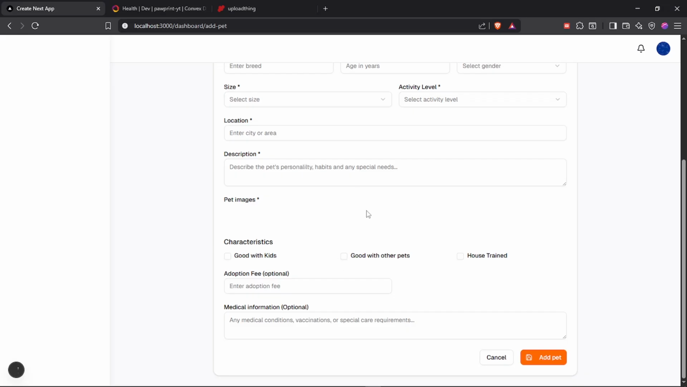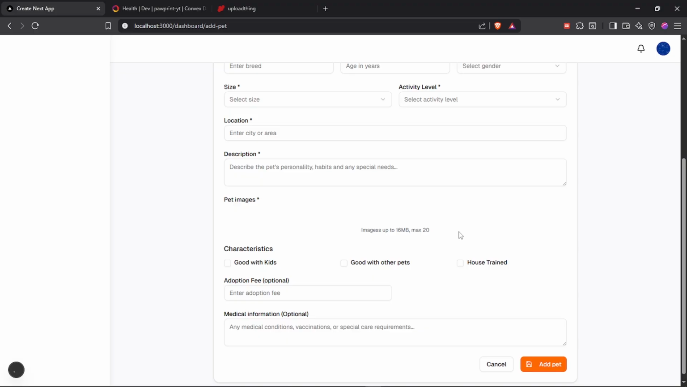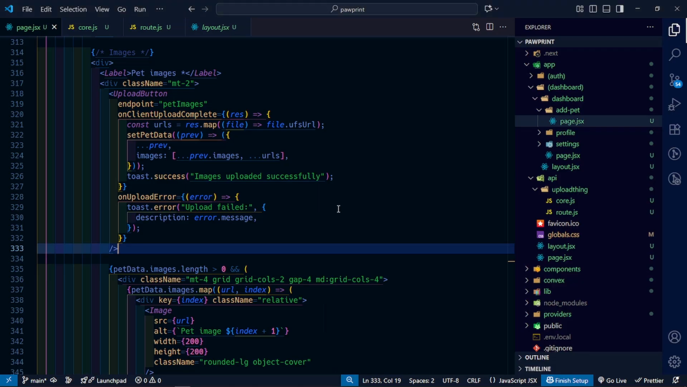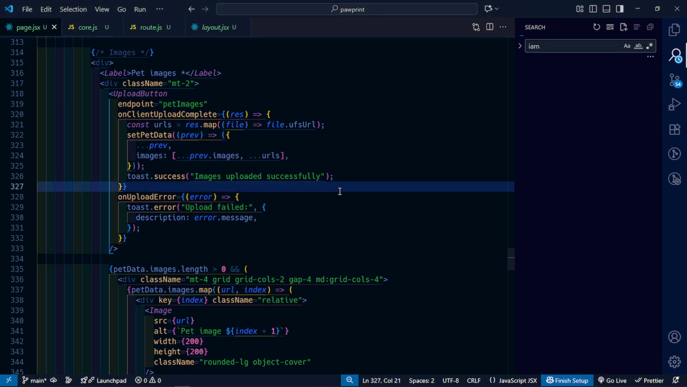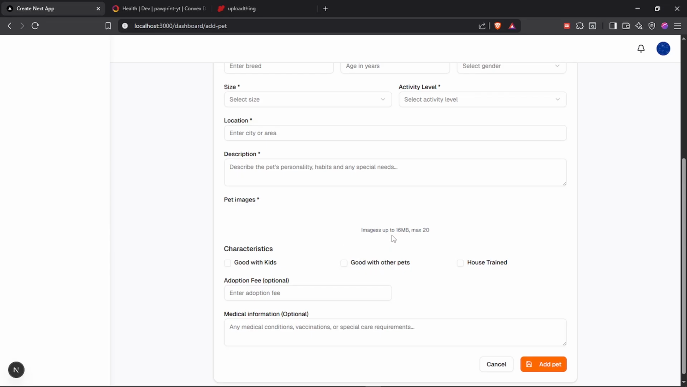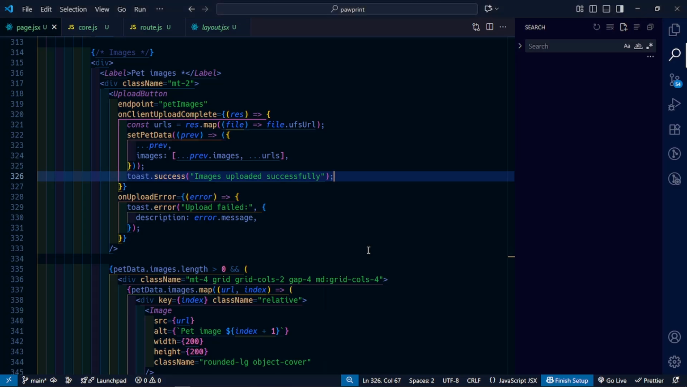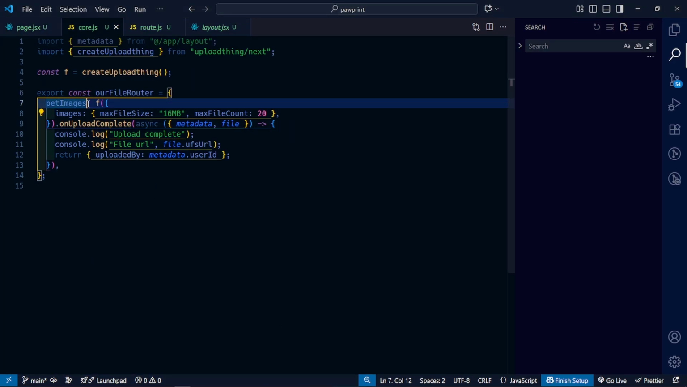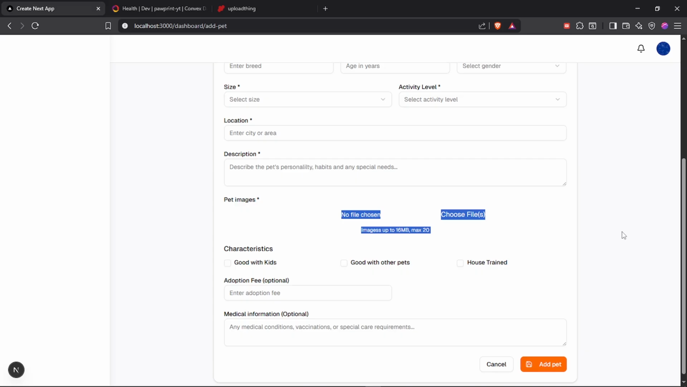I don't know why the button is not showing up. Okay, so you can see that images up to 16 MB. Why is this showing as double S? Did I write anything as double S? Images. I don't have anything as double S, right? I'm going to ignore that for now. Let me see. So pet images, then the route. Okay. So no file chosen, and then choose files.